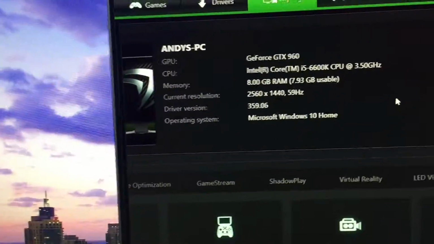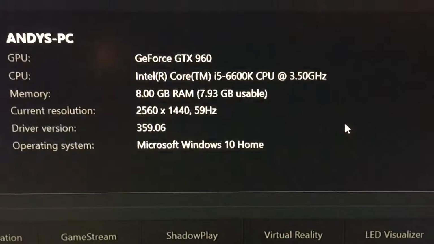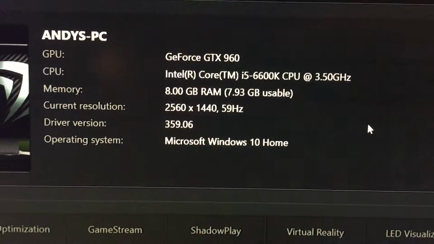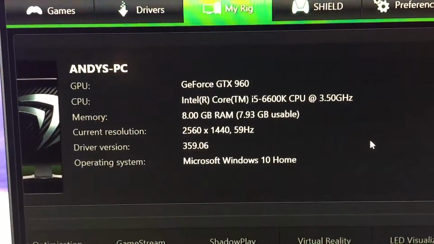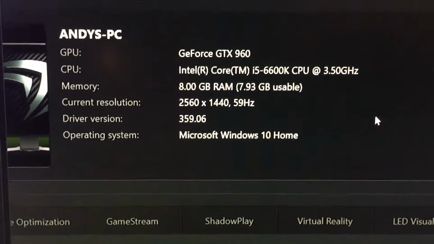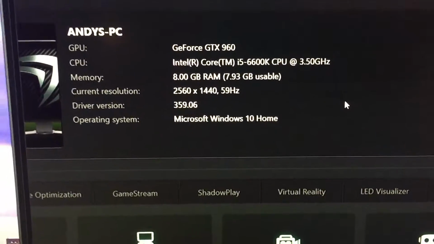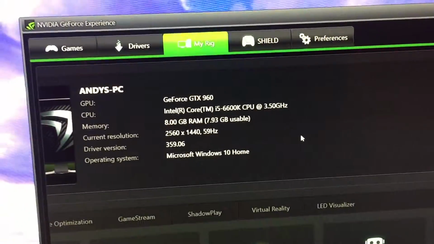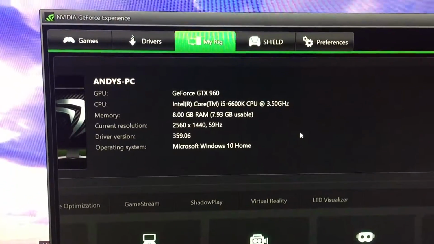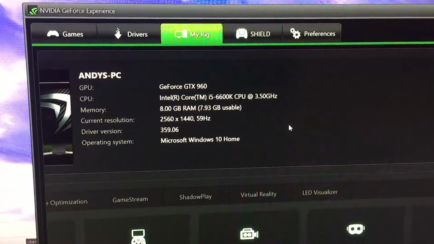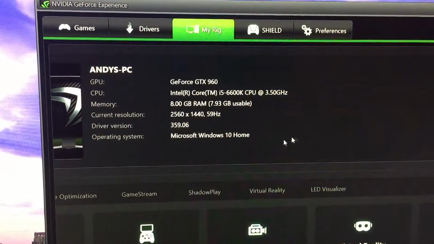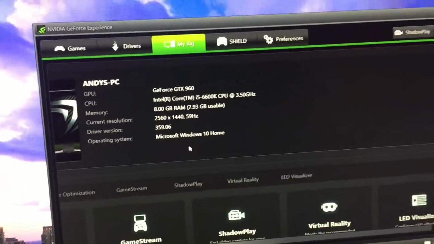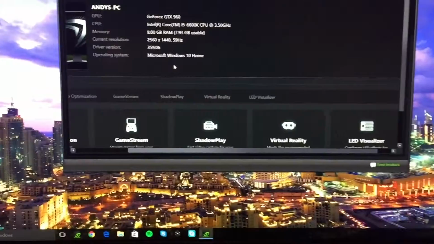Alright, here you go. As you can see, Andy's PC, it's got a GeForce GTX 960, Intel Core i5 6600K CPU. It is the new generation of the Intel Core processors. I probably wouldn't have gone for the new one, but on Chillblast it was the only option I was given. It's got 8 GB of RAM, that's the current resolution, 2560x1440, and obviously running Windows 10.